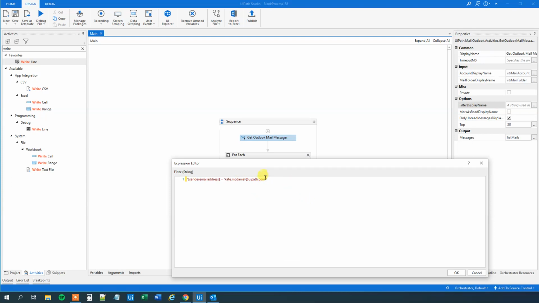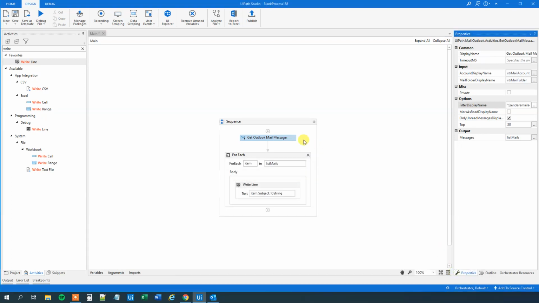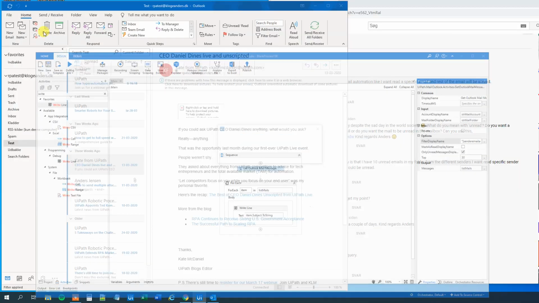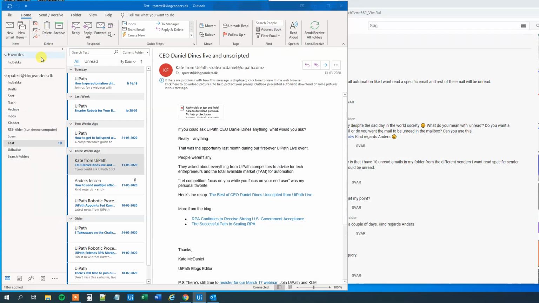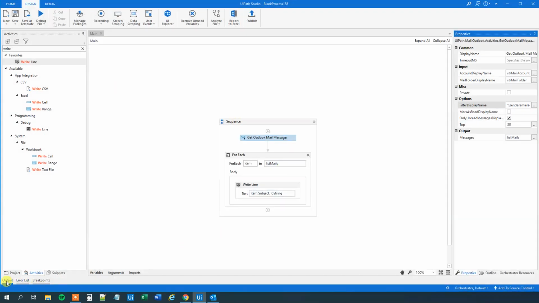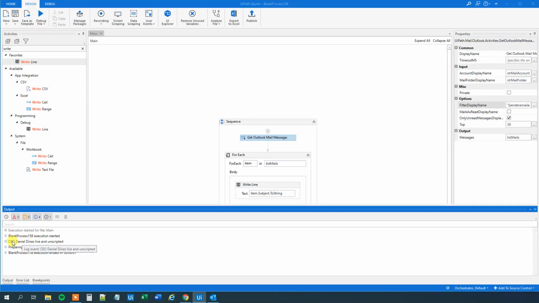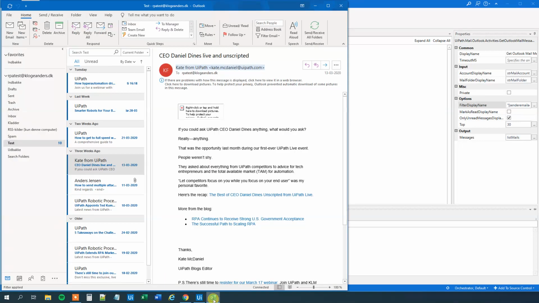Make single quotation marks, remember that, and this one. So now we have a filter on, we will only write out the subjects from the mails from Kate McDaniel, and we can try again. Go down to output, and we can see that we only have CEO, Daniel Dives, line and unscripted, and preparing employees for whatever. And you can see that's exactly what we got from Kate here.